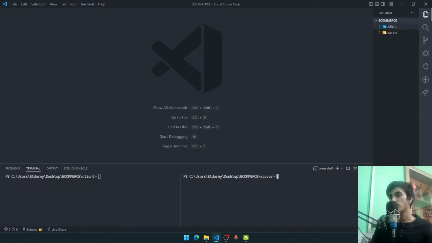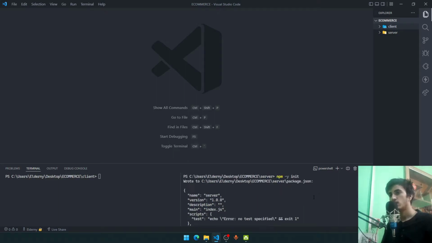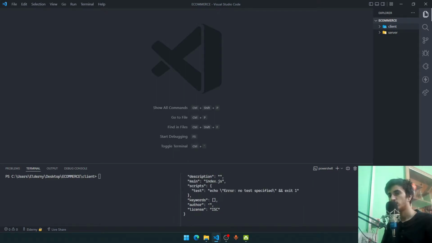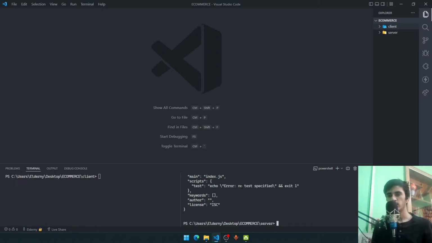Now in the server folder, we will first of all initialize our Node.js package, an empty package.json file. We will say npm init -y. So this will create an empty package.json file. We don't have to press enter to have all of these things filled up by default. So you can do something like that.